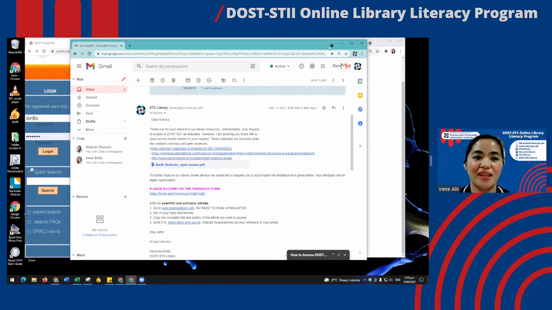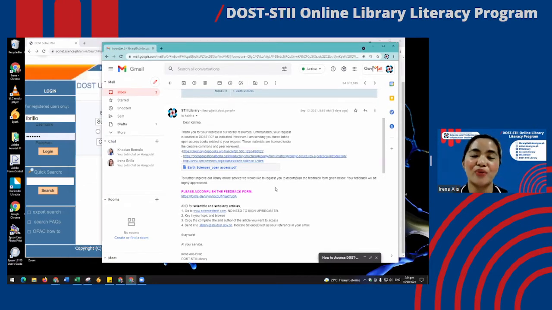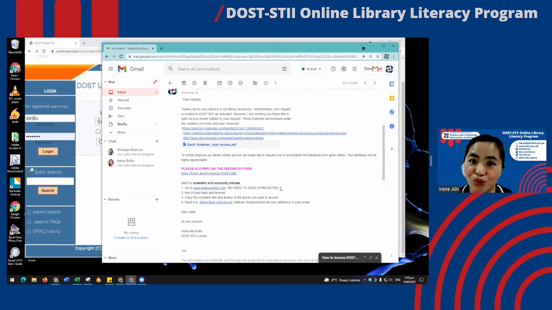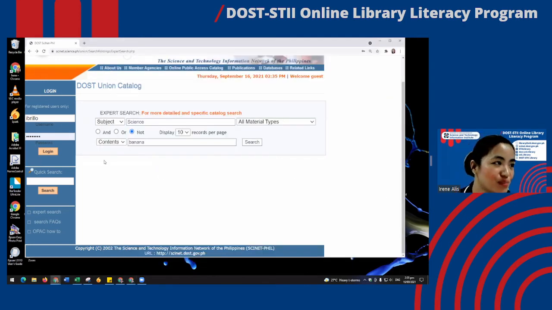Ayan. And when we respond to your queries, we would also ask you to do something for us. This is our feedback form. So kapag po nag-request kayo sa amin, we will also need your feedback on how our service was. This will make our service even better. Okay, now let's go back.